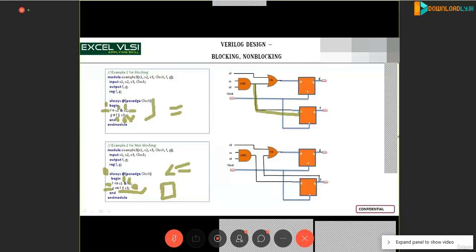So instead of getting the F output to the OR gate input, because of the blocking statement, I am getting the AND gate output directly fed here. That is wrong.